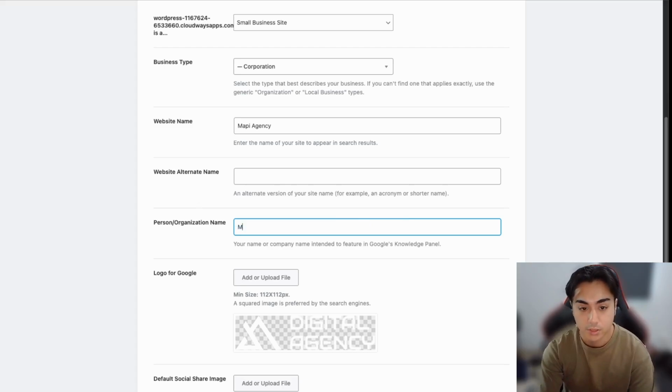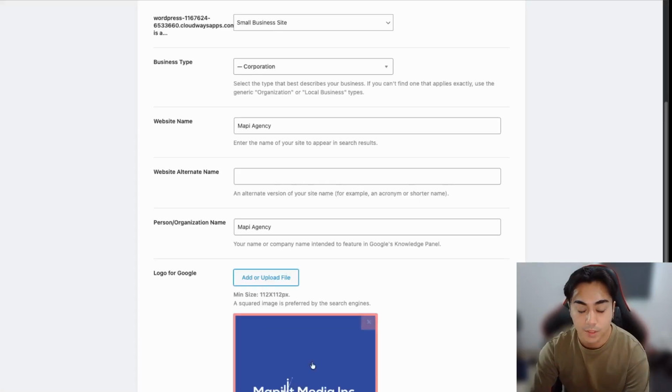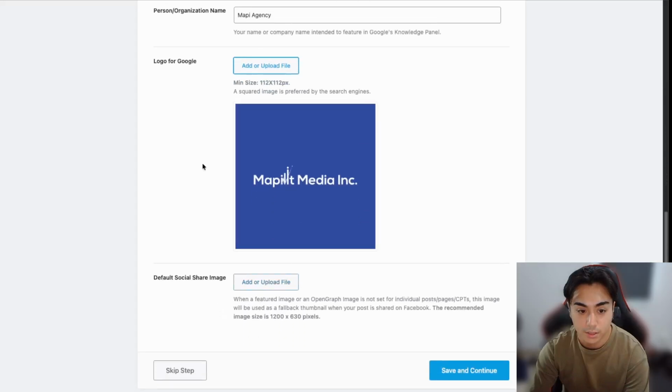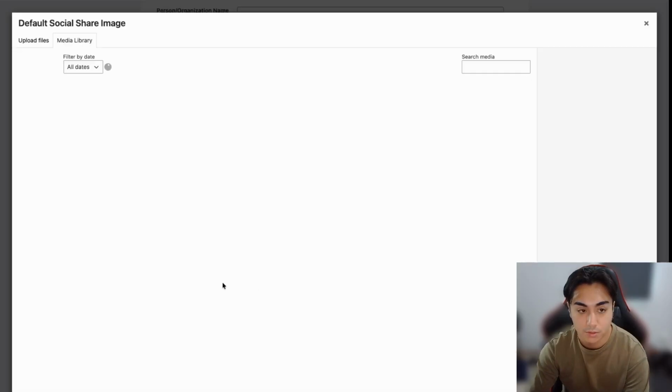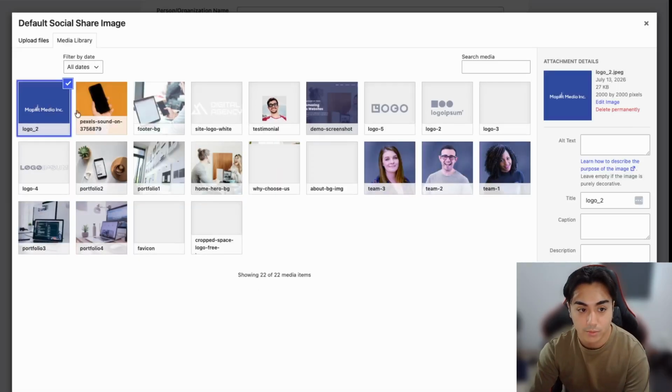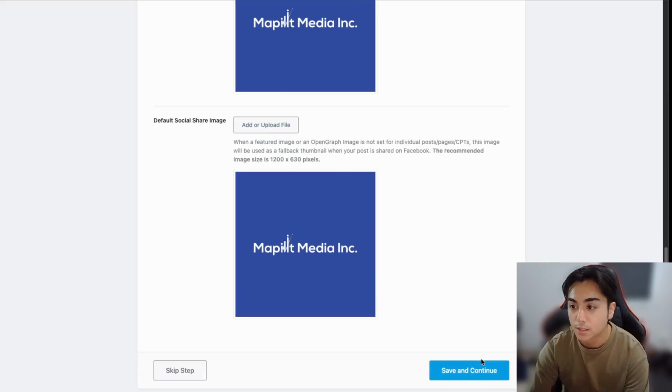Over here, you want to state your specific business name. So Mappy Agency, and then upload a logo. Okay, so I'll use this logo here. And then again, for default social share. So if someone shares your website, then this is the fallback image if you don't have one. So it's good to have this so you have some form of image. So I just use a logo here as well. Okay, and then save and continue.